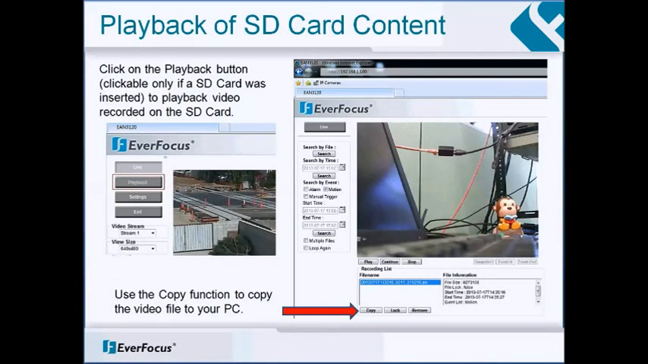From the browser interface of the camera, the user can play back recorded video on the SD card. The playback button will activate when the camera detects the presence of an SD card in the slot. Users can search by datetime or by event. Matching video files will show in the recording list at the bottom of the page.